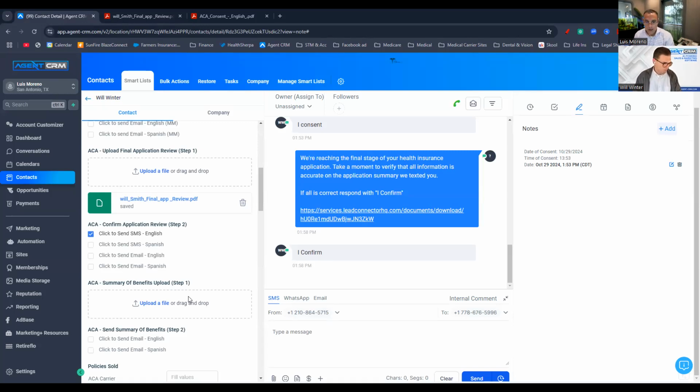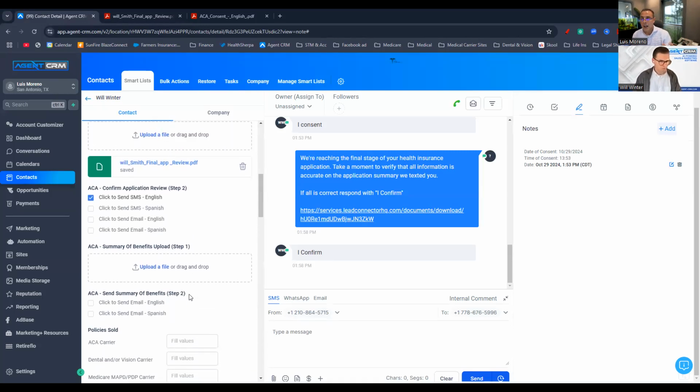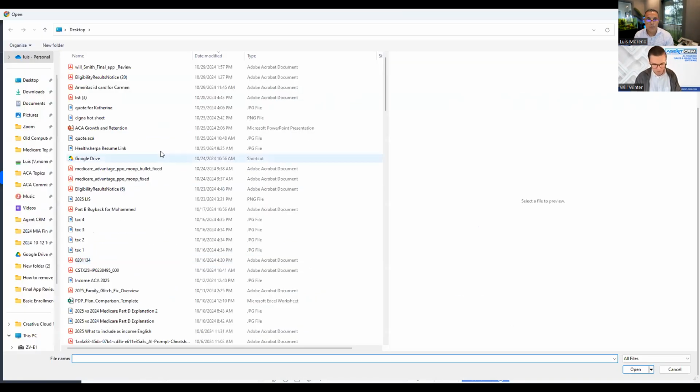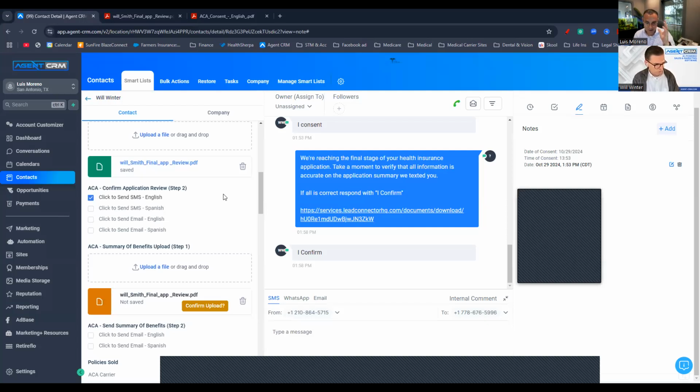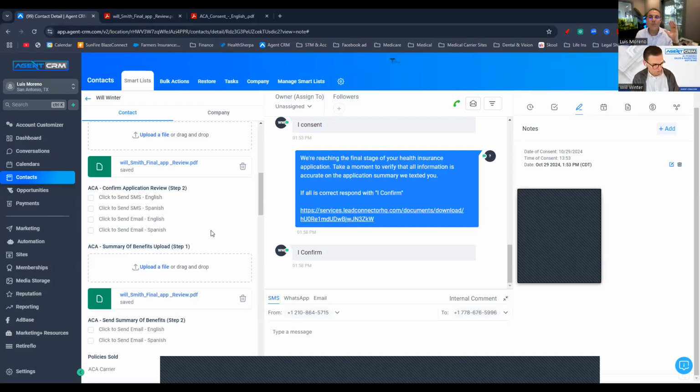Okay. Now, what I'm going to do is, Will, I enrolled him in this one particular plan. Let's say that this is the one that we selected. I am going to send Will the summary of benefits for that plan. Again, it's this simple. Let's say that the summary of benefits is this very same document. Okay, we don't know if it is, but let's assume that it is. For example, I saved it.